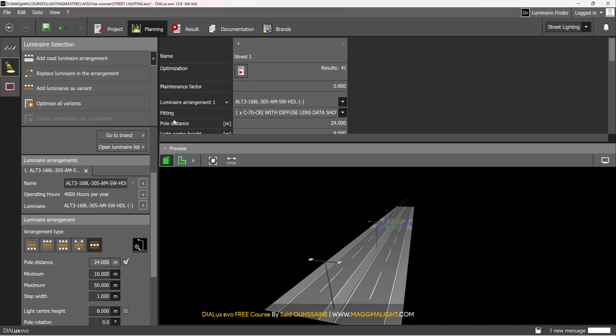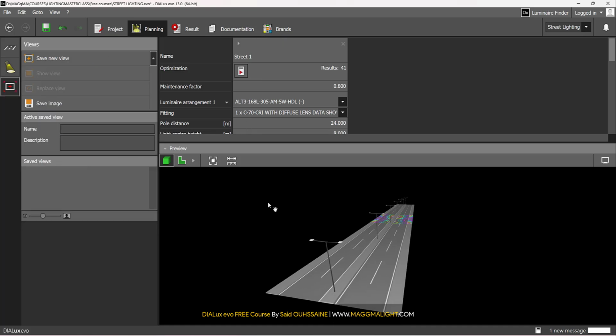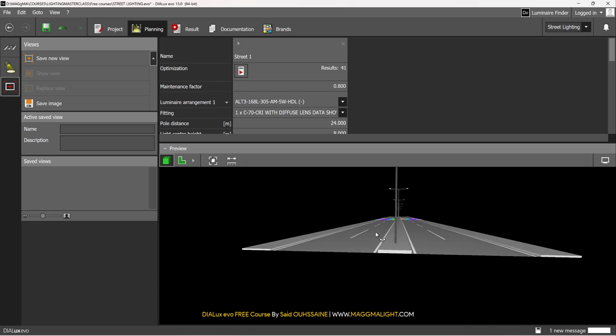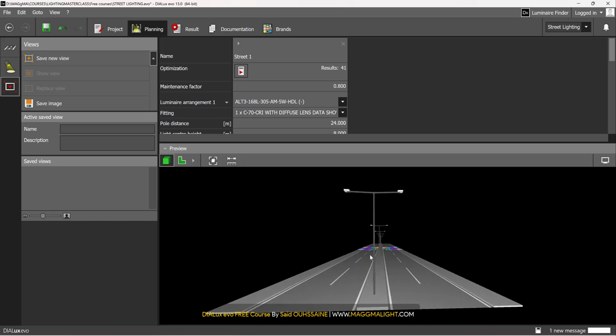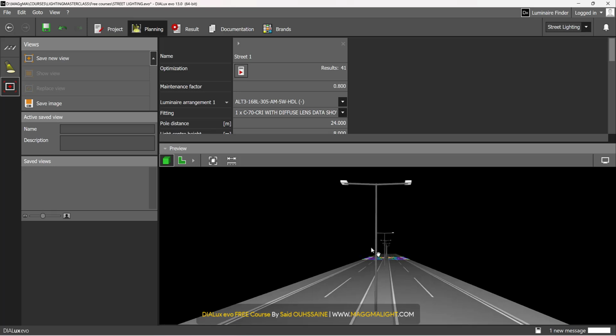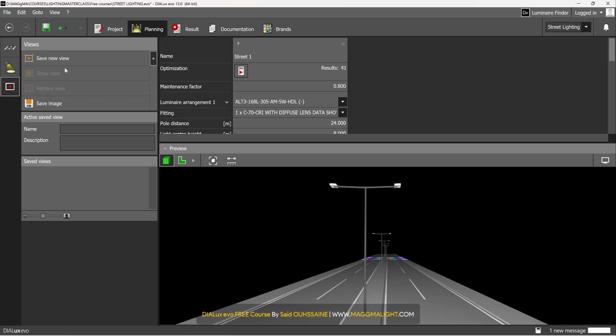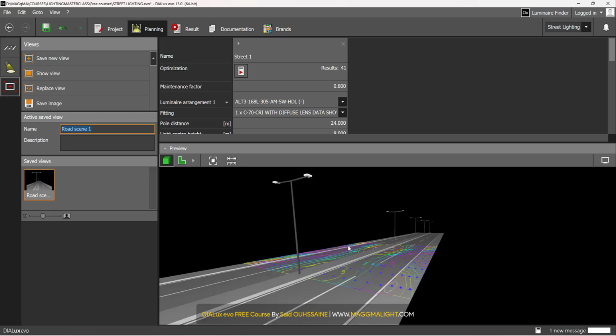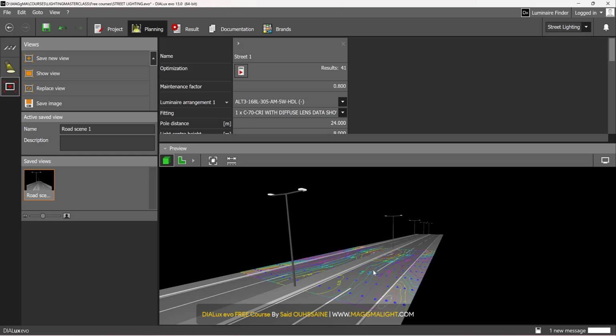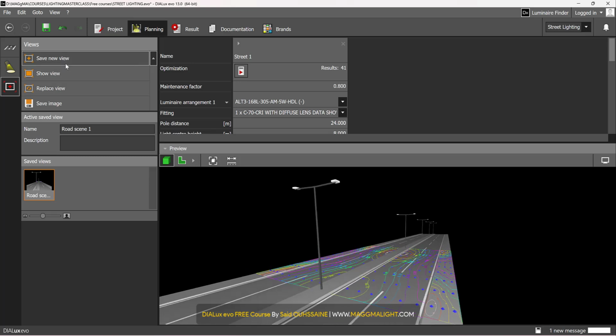Before I go to documentation, I will take some views here to add in my report. I will take this view here. It looks good, maybe. I will take this view, save view. I will call it scene 1, road scene 1. Then I'll come here to this valuation area and take another view. I'll call it scene 2.